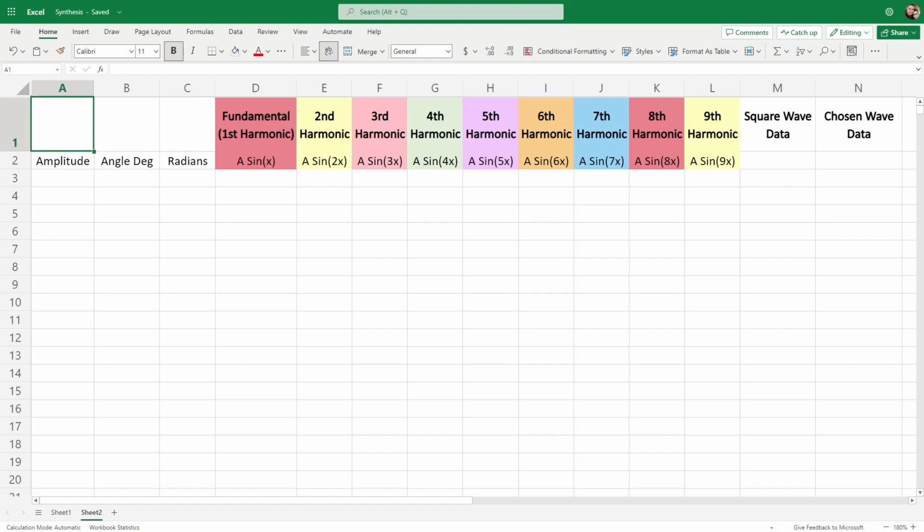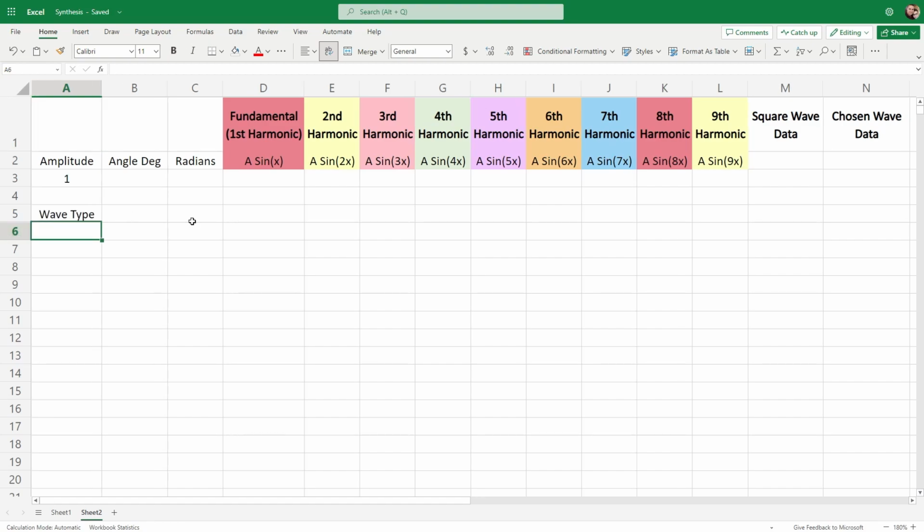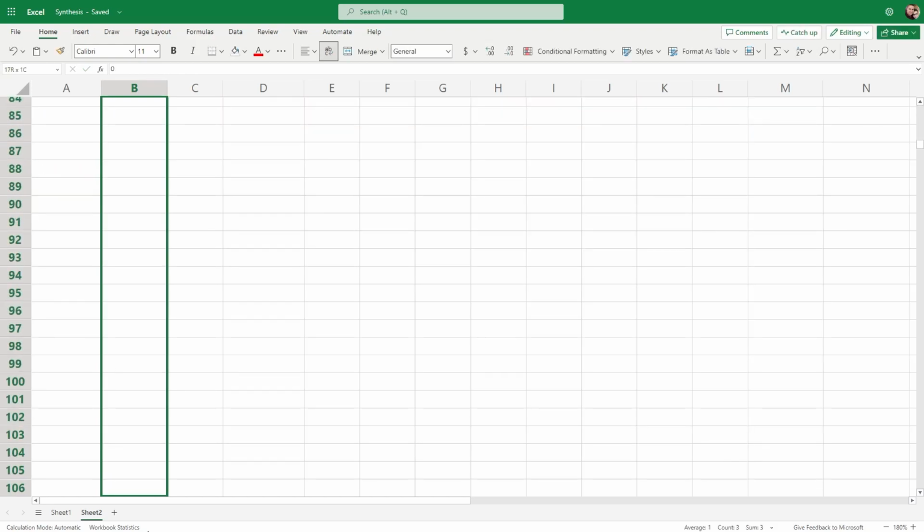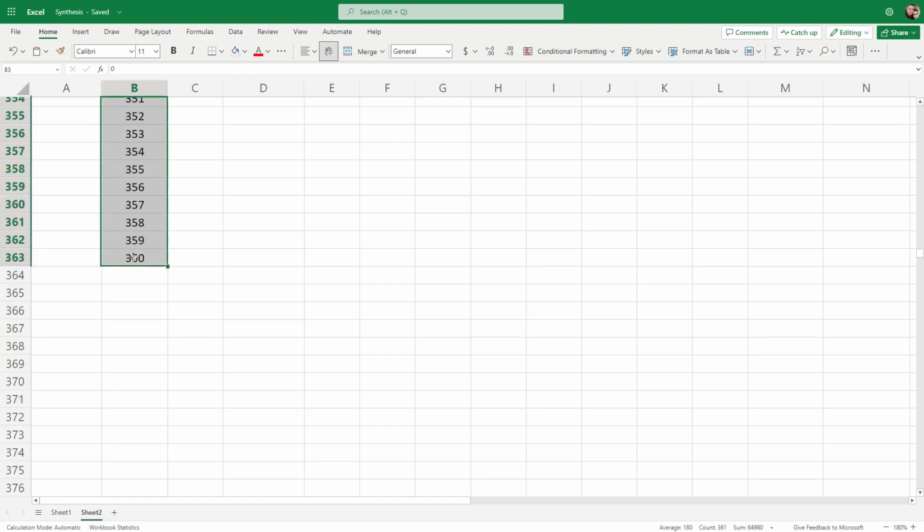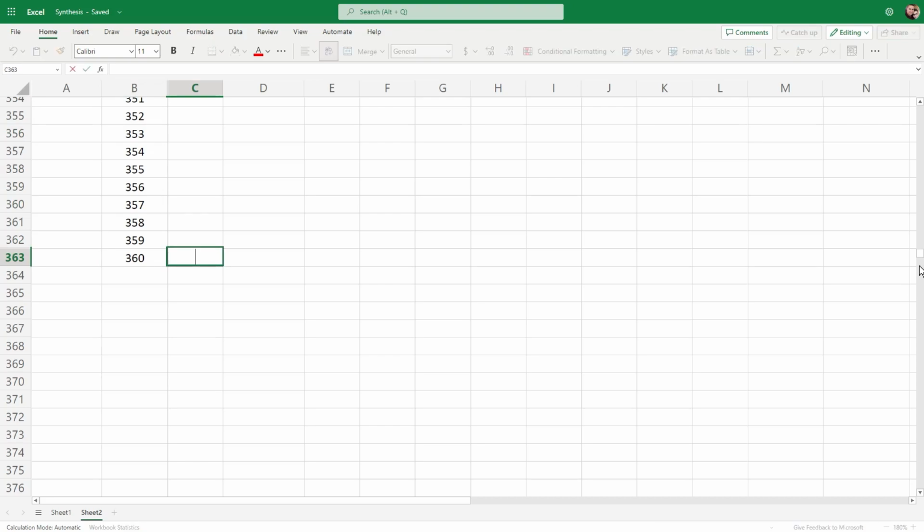I've got an amplitude cell. I've got columns for angle in degrees and radians, and I've got all of the 9 harmonics and some columns for putting the data in for the different waves. Cell A6 is somewhere where we can put the type of wave we want. And here I'm just putting angle in degrees, going up in steps of 1. And then I pull down to complete one whole circle or one whole waveform.